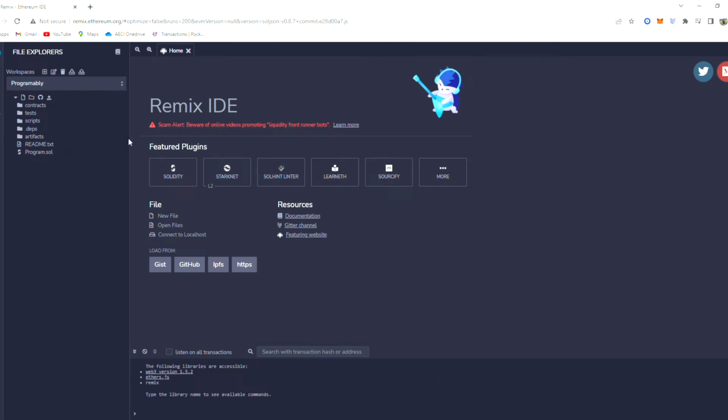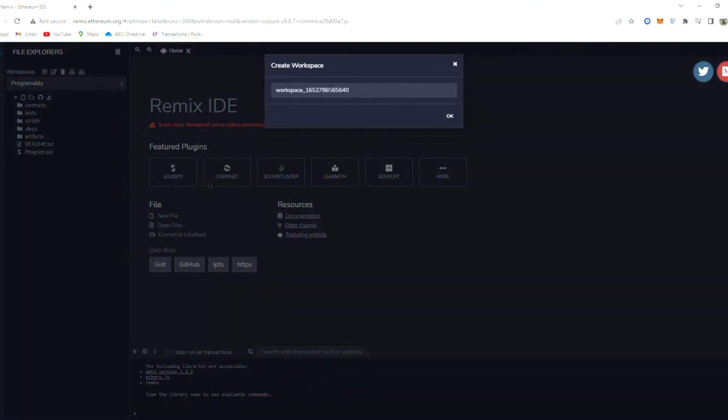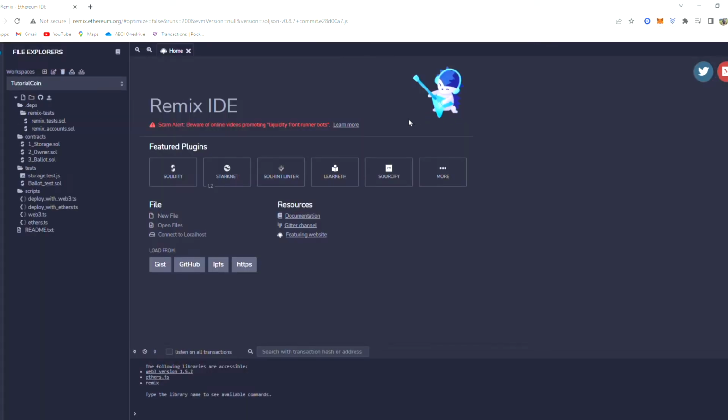Alright, as you can see, I've obviously got a few workspaces already. What we'll do is we'll create a new workspace for this tutorial. We'll call it Tutorial Coin. Immediately there's a new repository that gets created with some very standard scripts, tests, contracts, and some remix tests.